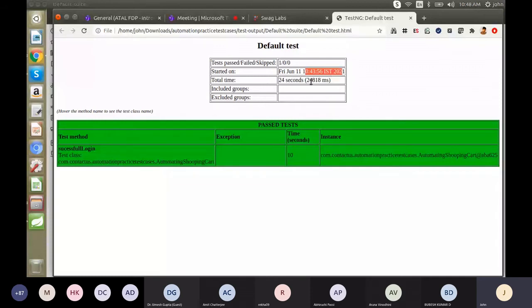Okay, so we can add many groups also. We can combine them into one test suite and like that. Okay, this you can ignore. This is an advanced concept. Okay, and then here you can see the green, right? So if it fails, it will change to red color. Okay, so this is our method, successful login. We created one method, right? So this is our test class, Java class. So here is the package name, com contact task, automation practice test cases, and automating shopping cart.